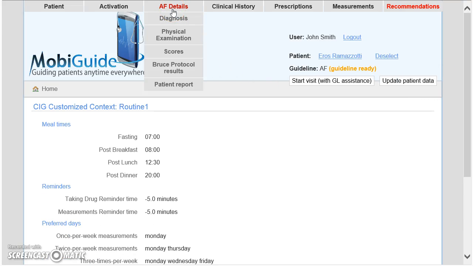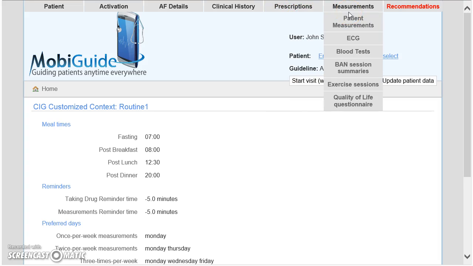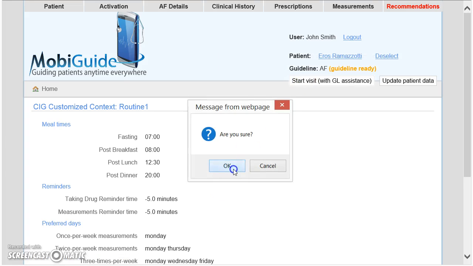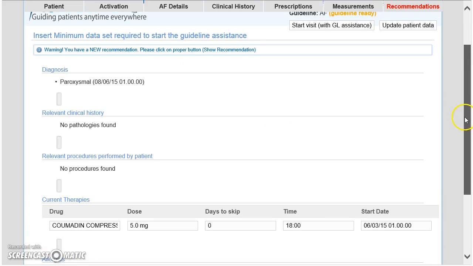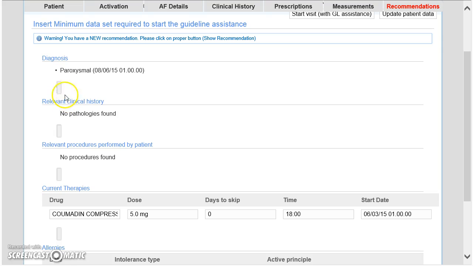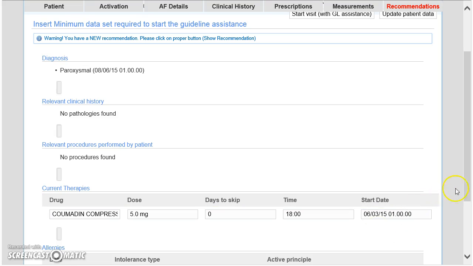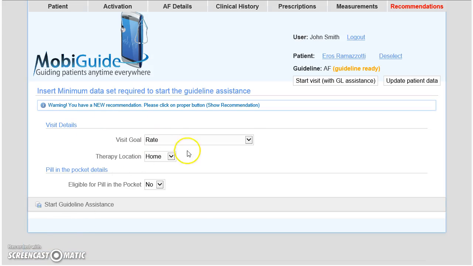We can also see from the doctor's interface the details of the atrial fibrillation, and the clinical history, prescriptions, and measurements. I will now start a visit and get a guideline assistant. And after I press this button, I get here a summary of the history of the patient. The diagnosis is paroxysmal atrial fibrillation, and the patient is on Coumadin that has been activated for quite some time, over 3 weeks ago. I will save this information, which will take me to the next screen.